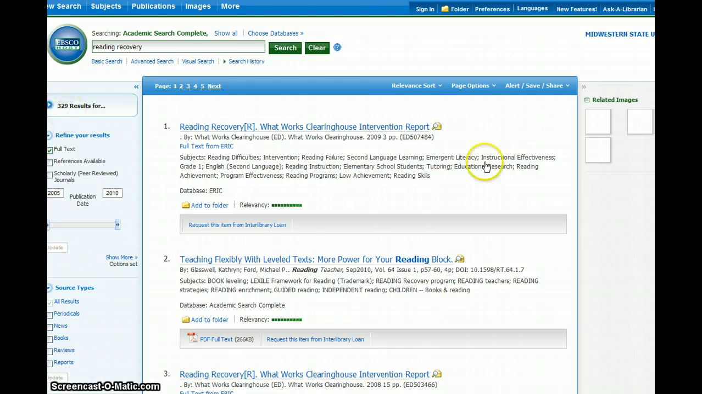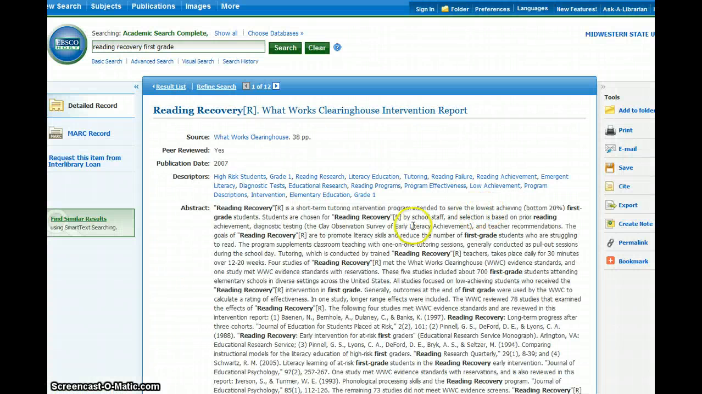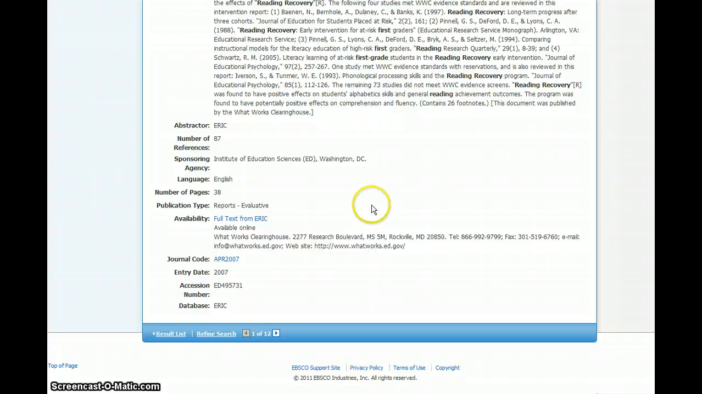Well, I might want to see if I can narrow that down some. So let's see what happens if I put in first grade. It narrows it down to 12, so that's better. So here's an article, Reading Recovery: What Works Clearinghouse Intervention Report. It gives an overview of what is known about that, plus you can also get the full text article from them.